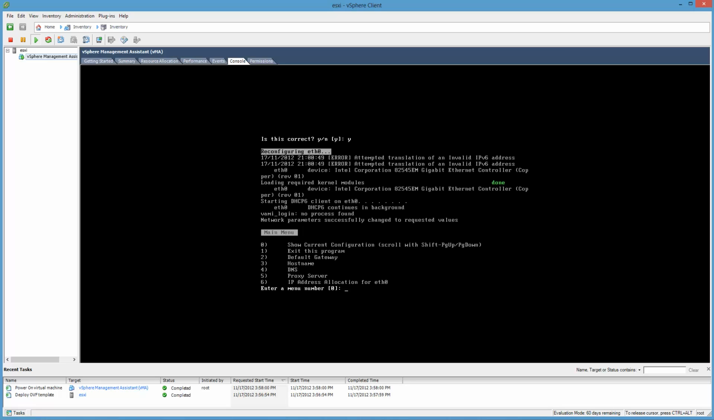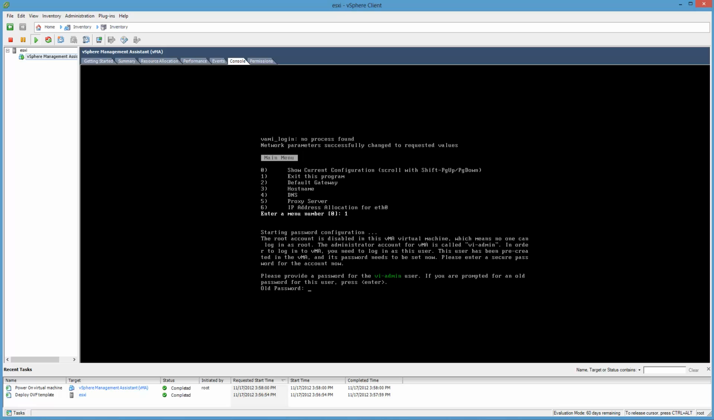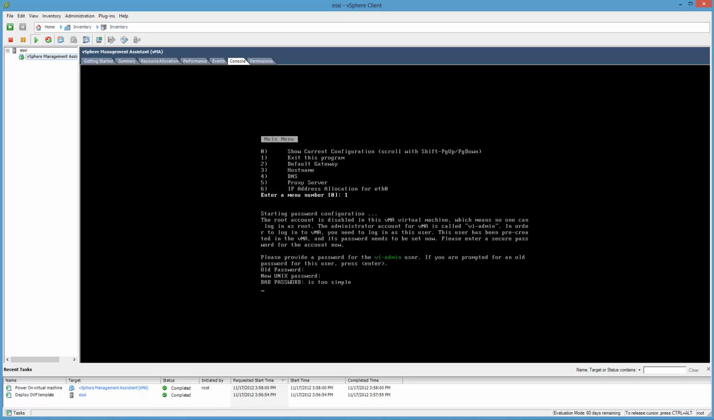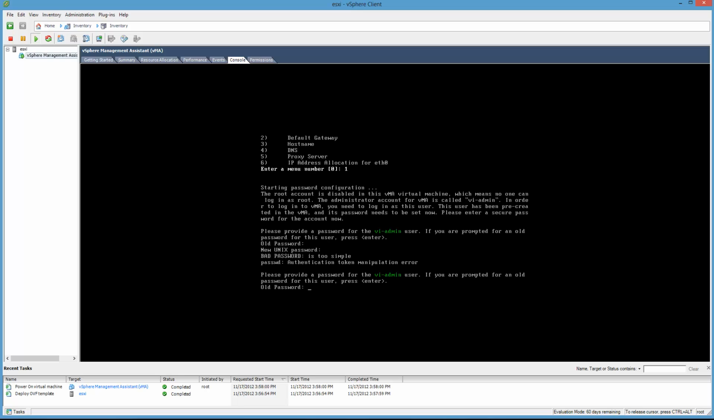So let's try exit this program. So I've clicked here with my mouse again. I'm going to hit option 1. And now it's asking for password config. If you're prompted for an old password for this user, press enter. Okay, I'm going to push enter. There we go. It's annoying. It's coming back to me now. There was a tweak so that this password doesn't have to be super crazy tough to remember.